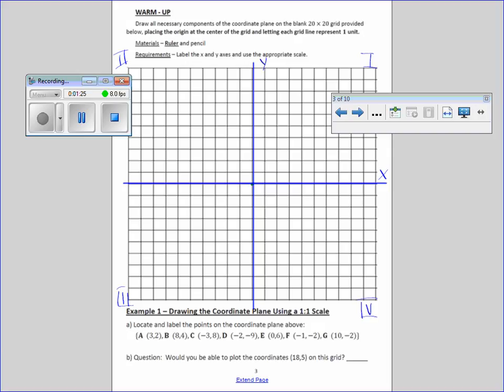How many of you have gotten this far so far? Okay, go ahead and plot your points A through G. Oh, but before you do that, can I just show you a little way to cut down on the time? Because you have to number your axes as well.